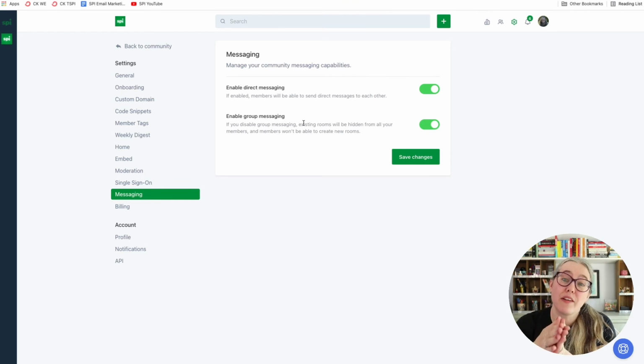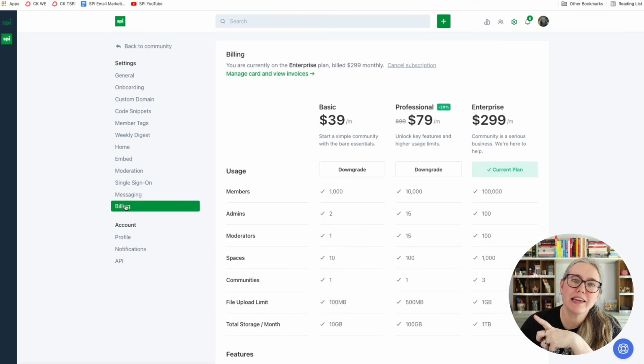And so we've really loved having this because we have a lot of mastermind groups. So these are groups of like 5 to 8 people who meet on a regular basis. And now that group messaging is available, they can keep all of their conversations right in Circle. It's really exciting. Finally, in the billing section, this is where you can upgrade or downgrade your account.